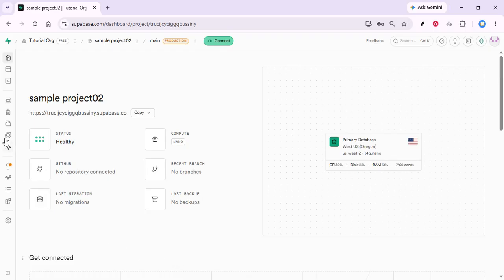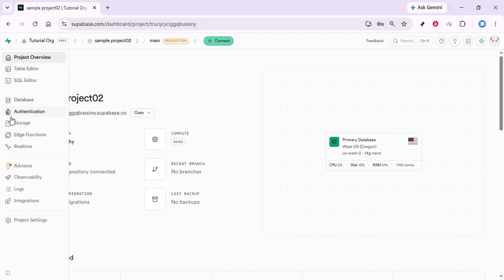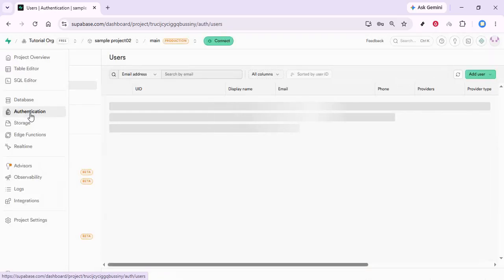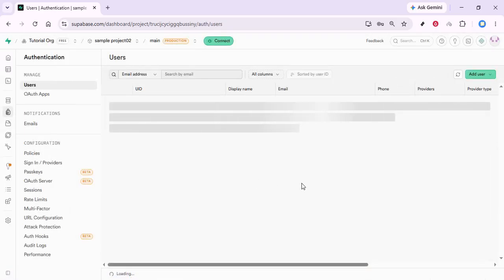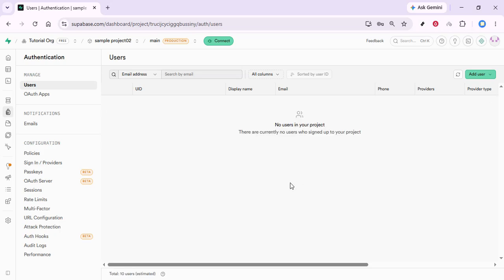Now, look to the left side of the screen. You'll find a menu with a variety of options. Click on Authentication, which will lead you to the section where you can manage user authentication for your application. This is the hub where you can configure how users will sign up and log into your app.